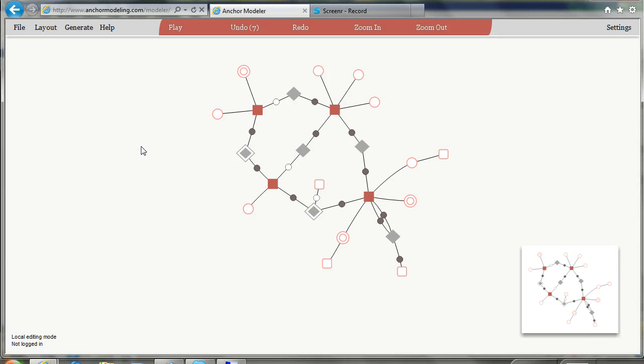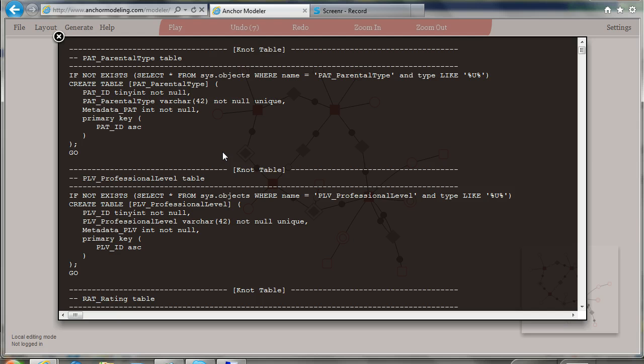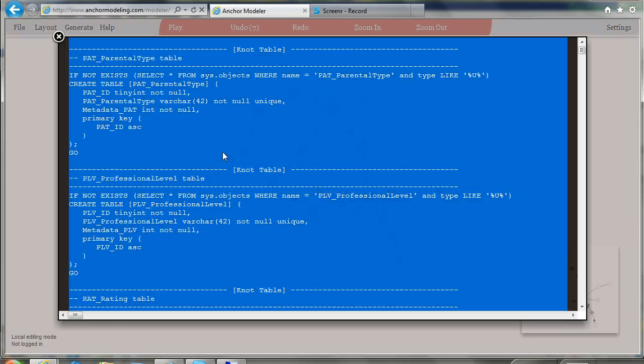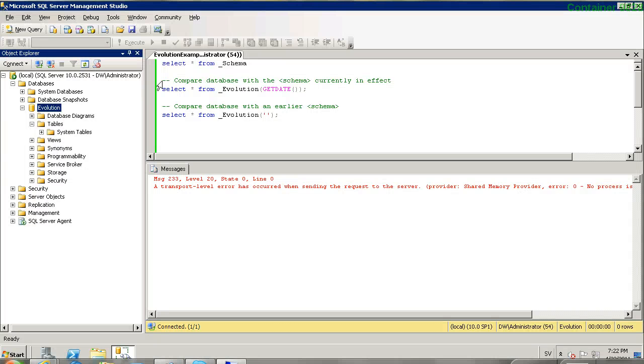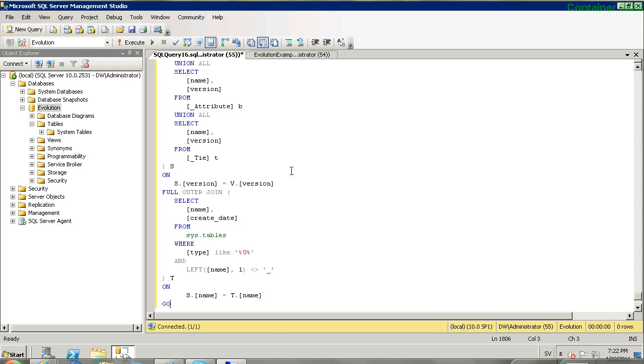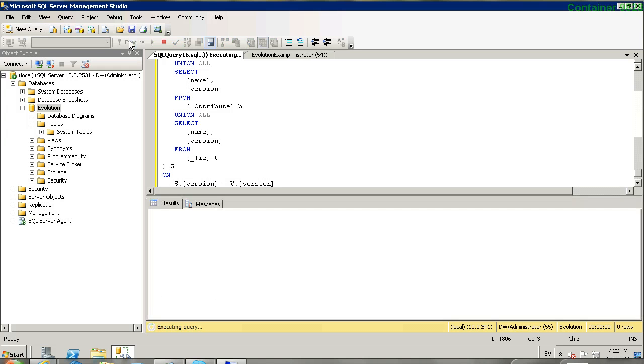Here I have the example model, and the first thing I'm going to do is create the SQL code here. Copy all of the generated SQL code and move to a virtual machine. Here I have an empty database called evolution, no tables currently. Create a new query here, paste this and execute this code.